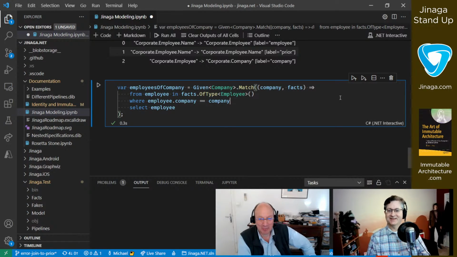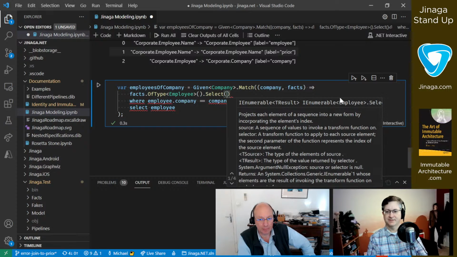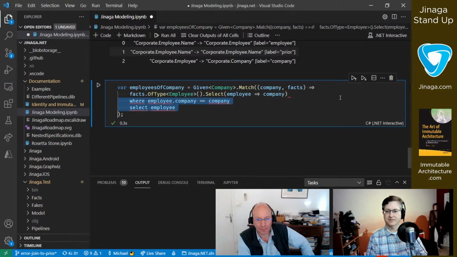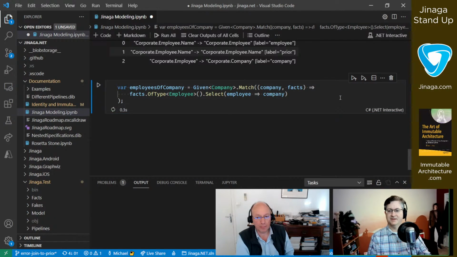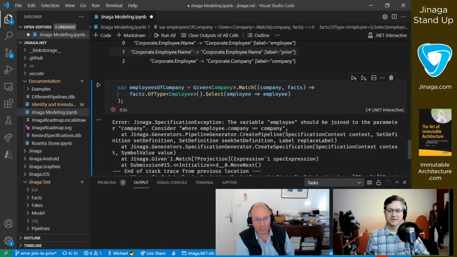Yep. So you could have also written this as facts of type employee dot select. You could have also written it as that, and then you would still get a message here: from the employee I'm selecting company. This actually is a scenario that I'm currently working on. If I had said employee, then it's a problem. So you need that where clause.